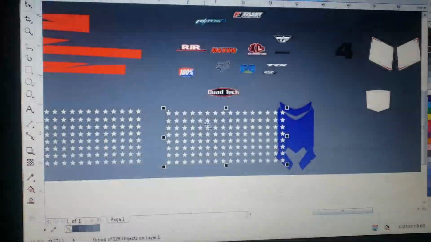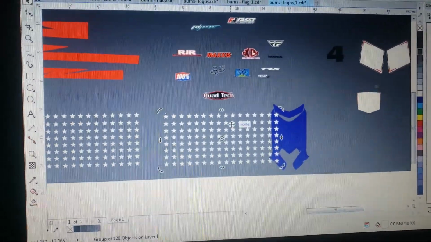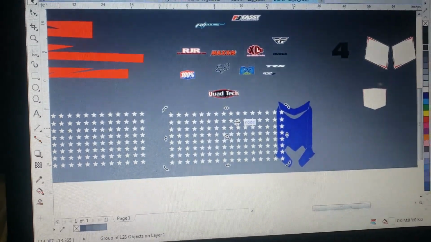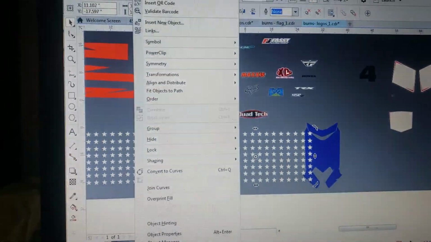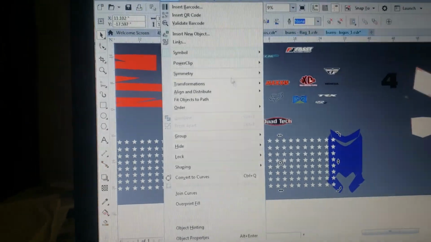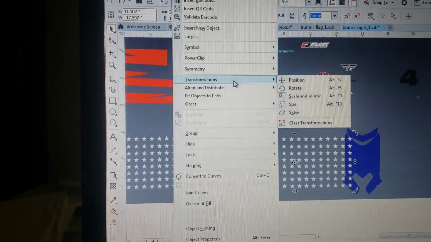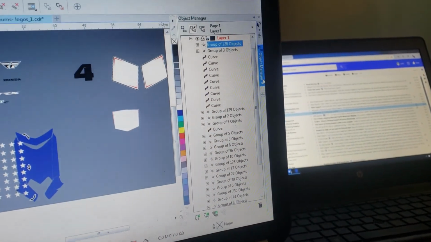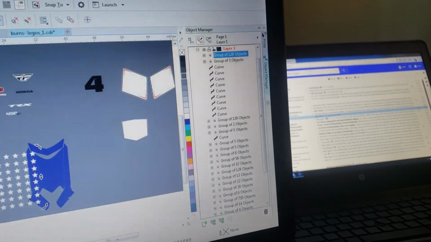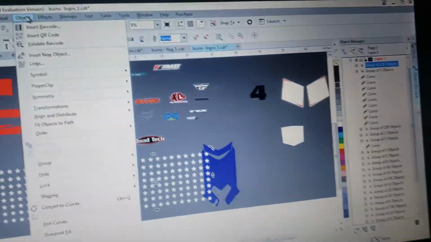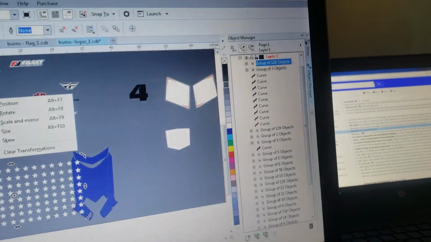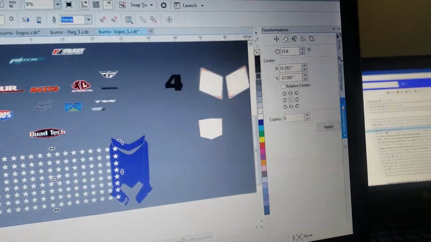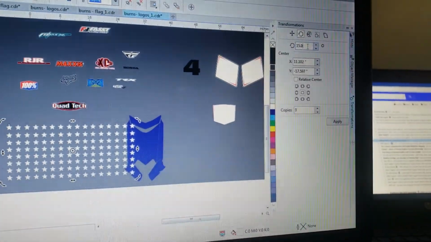So, I'm going to go back into this page, and I'm going to rotate this 20 degrees. You can go into Object, then Transformation, and then Rotate, and once you do that, it comes up over here on the side screen. Well, it was already up, that's why it just went away. Initially when you do this, it's not going to be up on the side screen over here. So, it gives you the little menu over here.